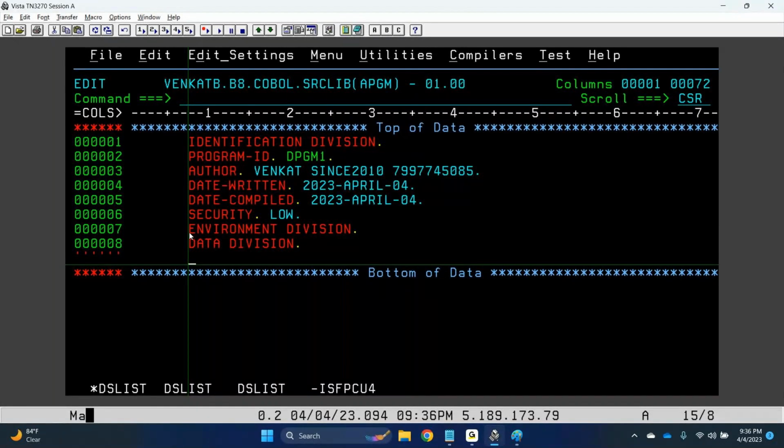Okay. The next division, procedure division. Whatever code, whatever logic you write in the procedure division, that is what is going to execute. The heart of the program, the heart of the logic, is present in the procedure division.